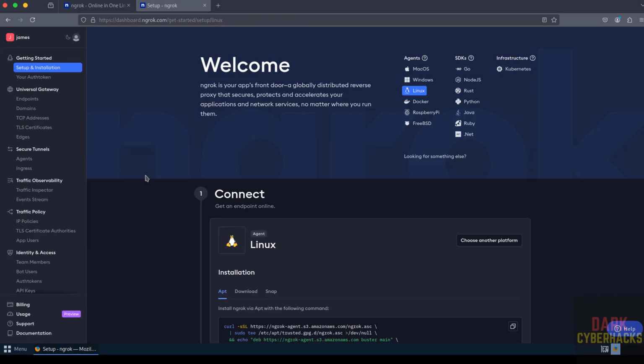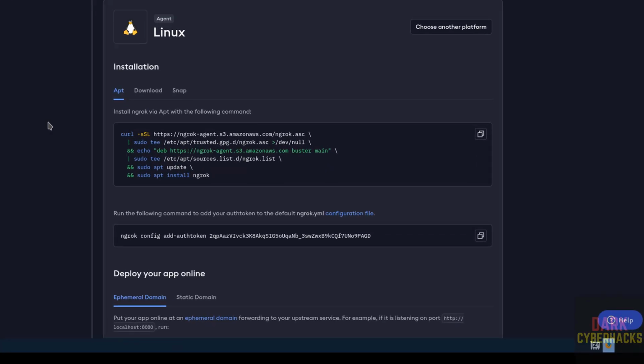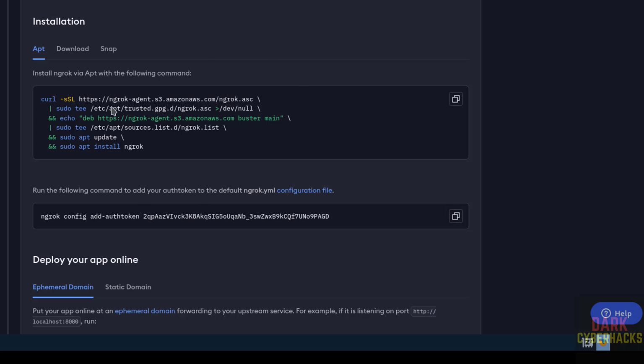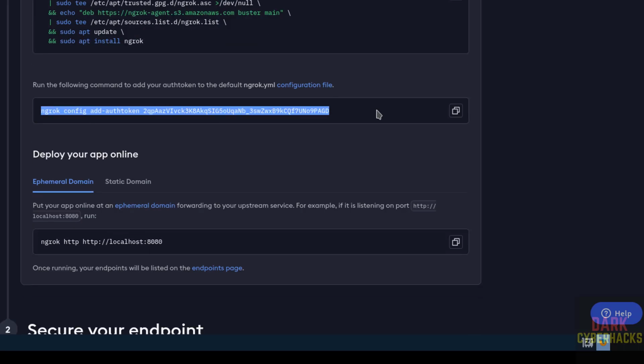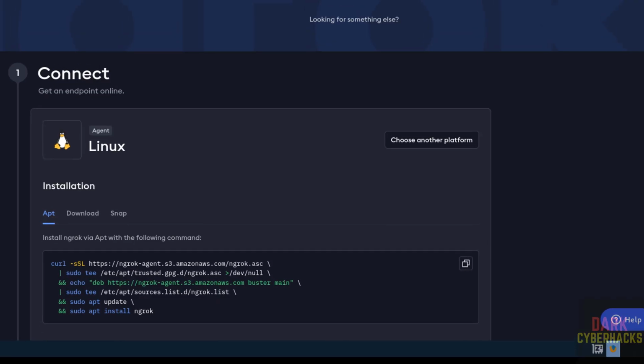See, once we fill in all the details, in the welcome page we have the options to install Ngrok. The first one is the installation command and this is the authentication token. Then deploy your application by using this command.